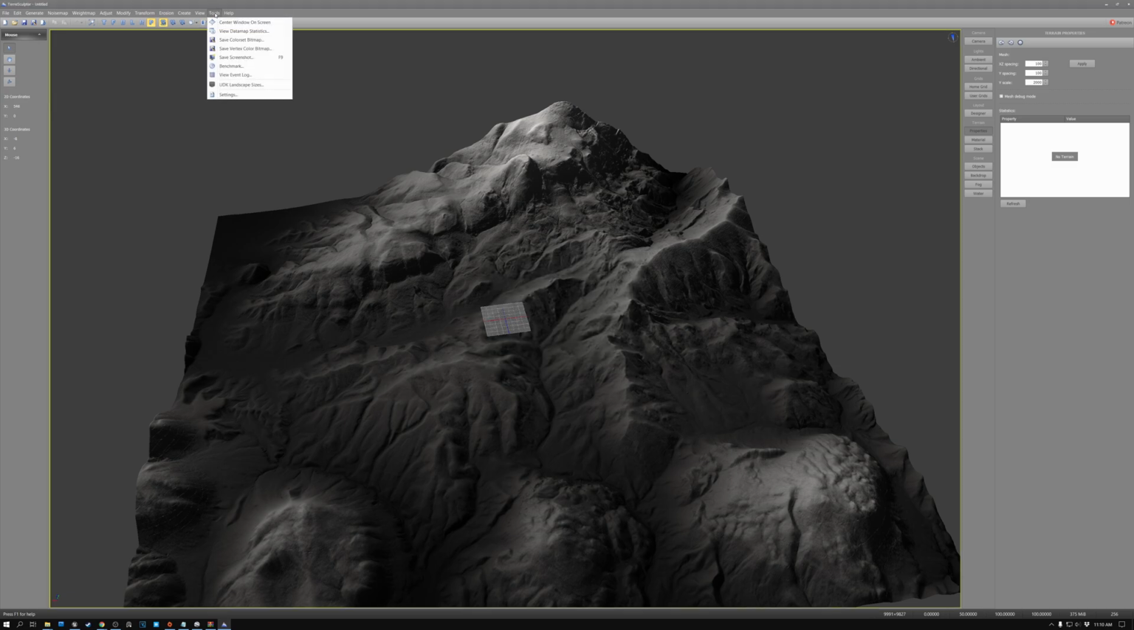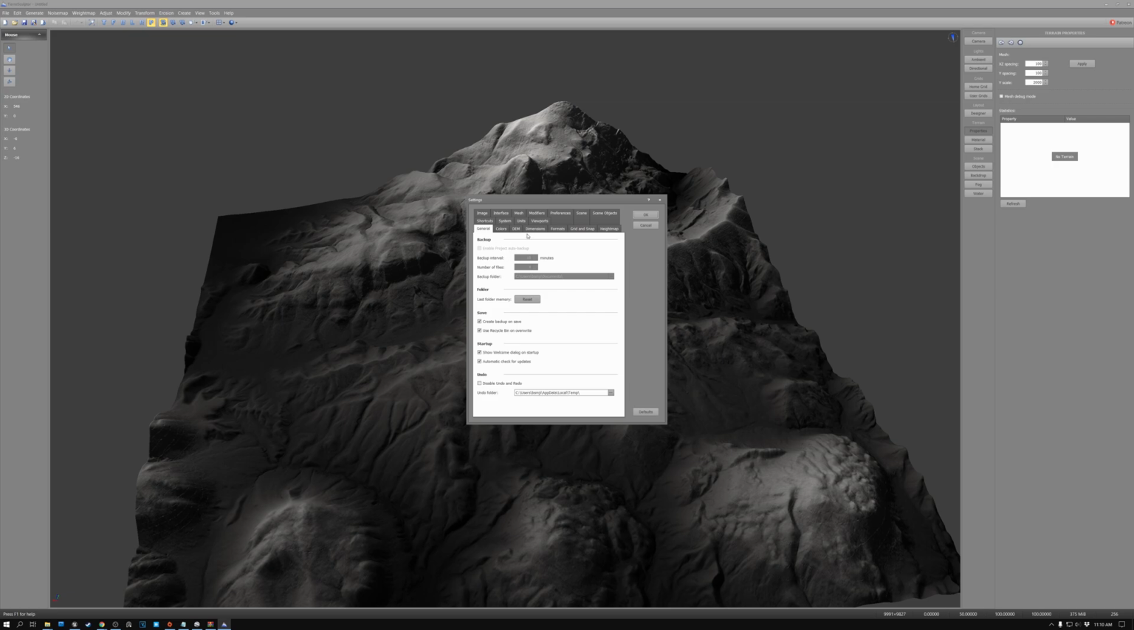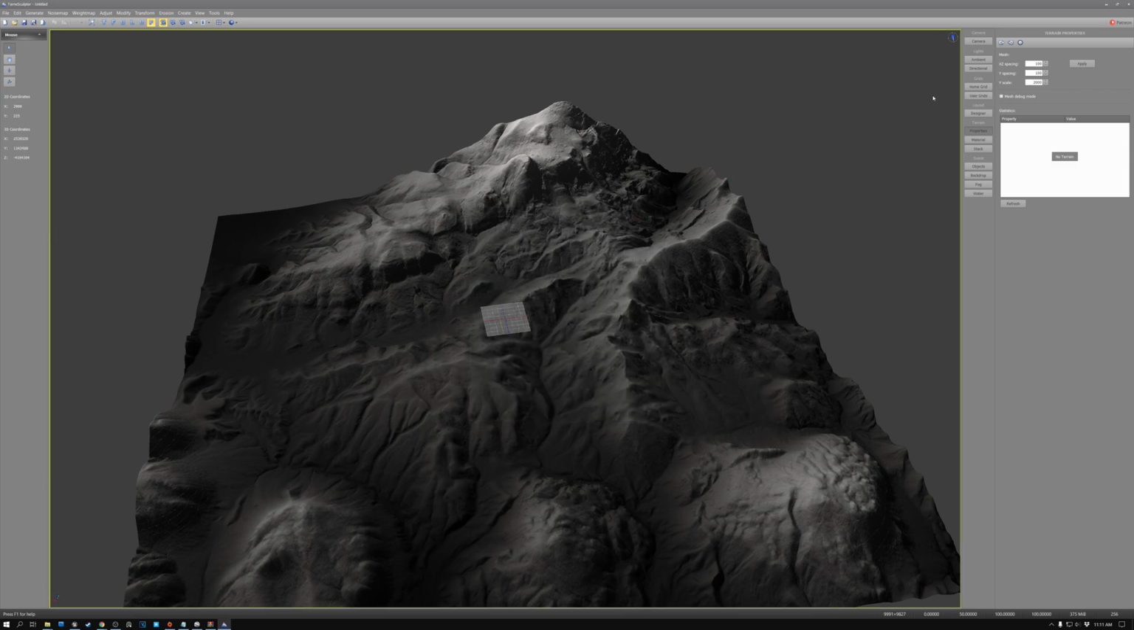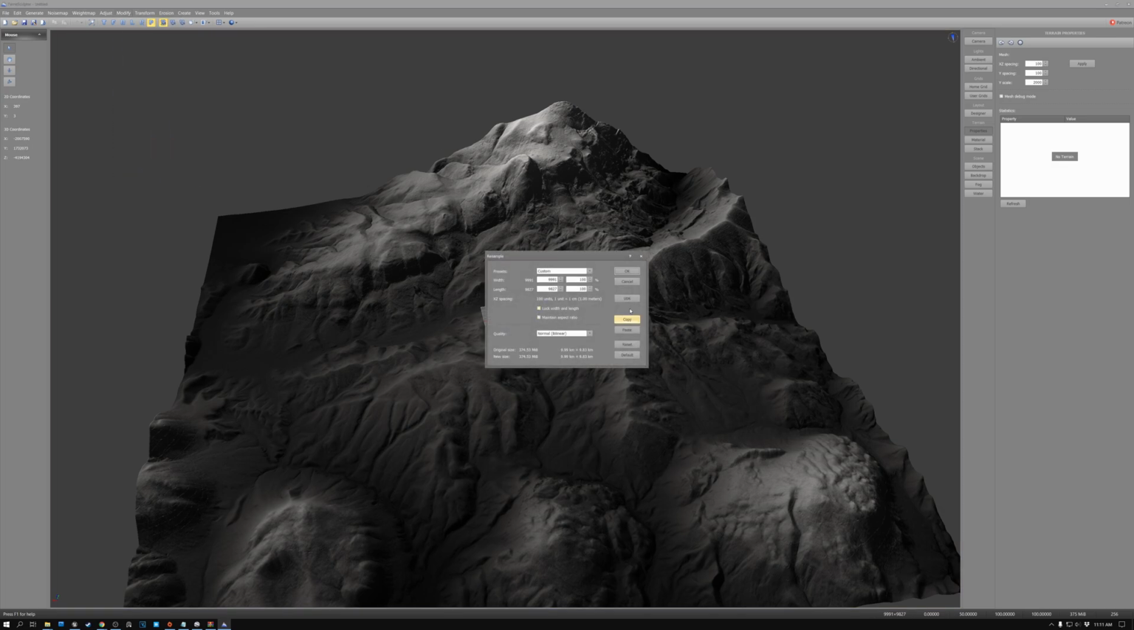So I'm gonna come here to the Tools menu and pick Settings. Then I'm gonna come here to the Dimensions tab and I'm gonna click UDK Landscape. Once I turn on that feature, then if I come here to the Modify menu and I pick Resample, this UDK menu is gonna be available.